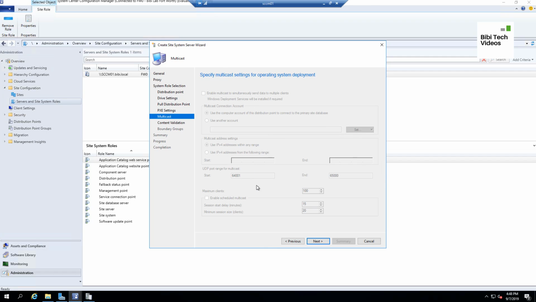This is another drawback of using the distribution point for PXE. At this time, it does not support multicast. Just keep that in mind. So it's going to be grayed out. No choice to make here anyway. So click next.